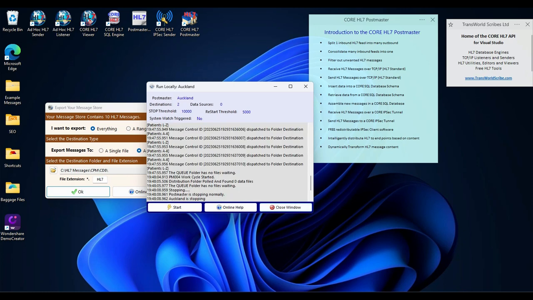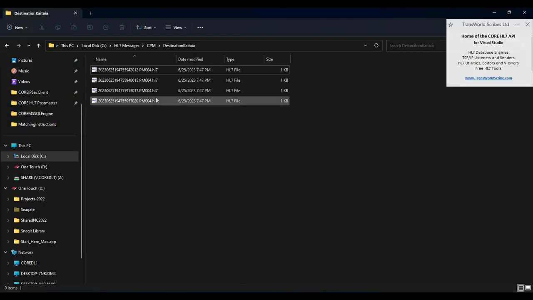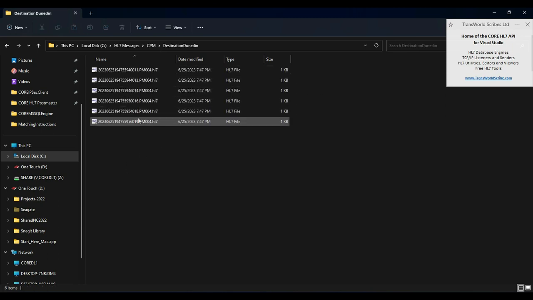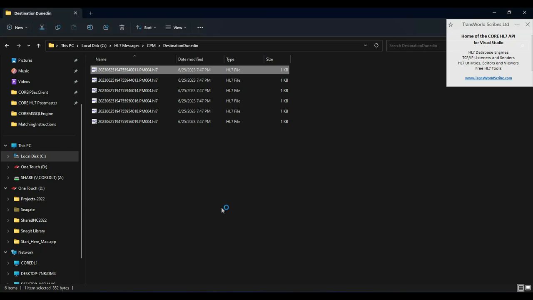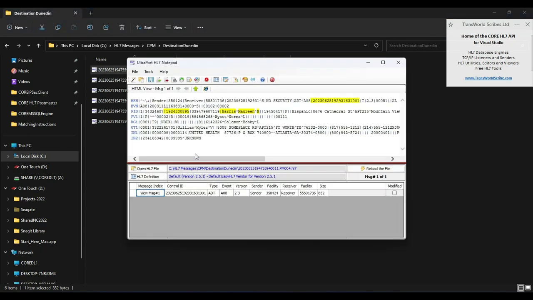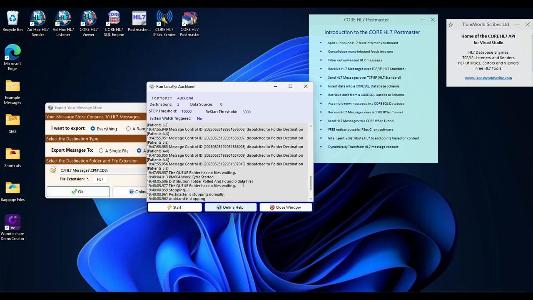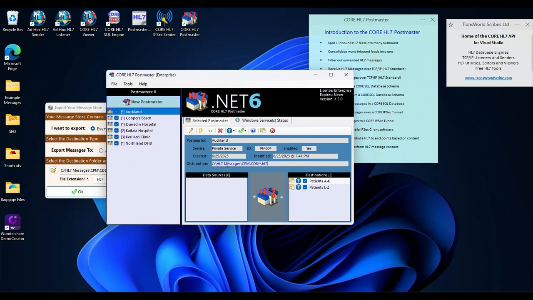Let's go take a look at there in our one folder. We have 4 messages. In the other folder, we have 6 messages for a total of 10. These were the messages that begin with A to K, and the other one is the ones that begin with L to Z. And that's its basic function. Our Postmaster takes one feed and splits it into 2 intelligently. Now let's add on to that.